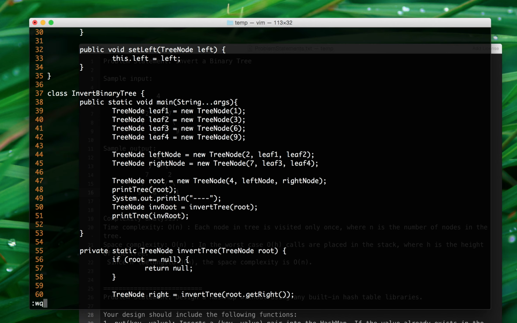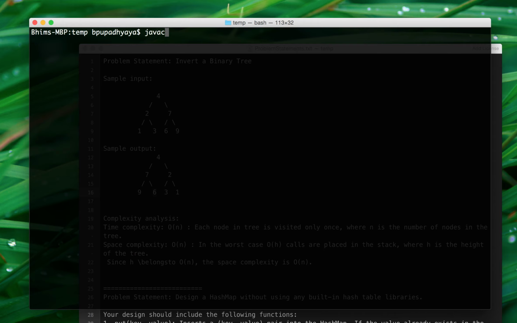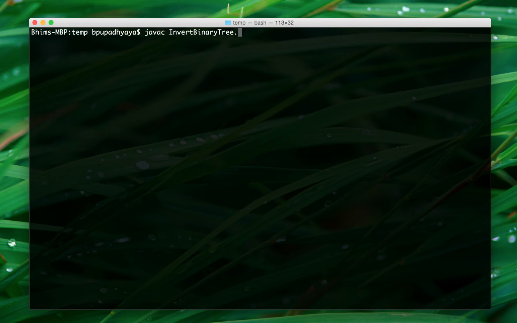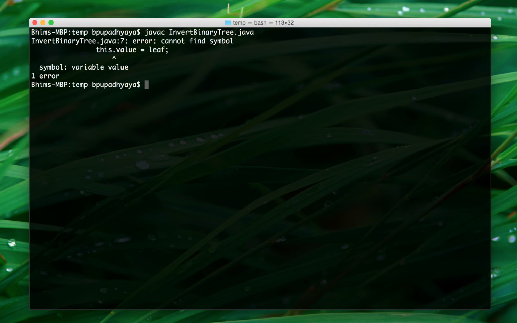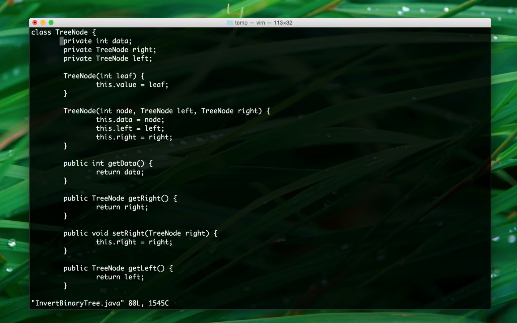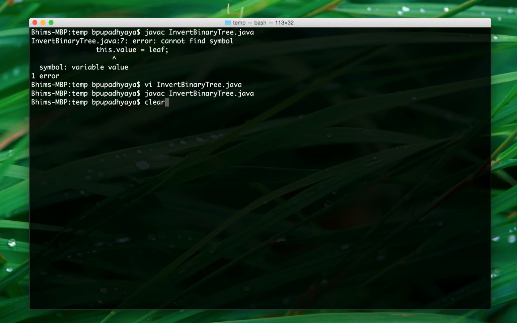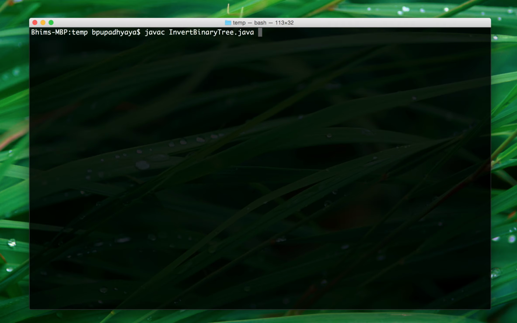Let's compile. We need to compile this because we made the modification. I'm going to minimize this, it's coming in the background. Might get an error. Yeah, listed value is equal to leaf. I think that's probably data. Let's go to line number 7. So that is data because I changed this to data. Okay, and we compile one more time. Very good. Now I'm going to run it.